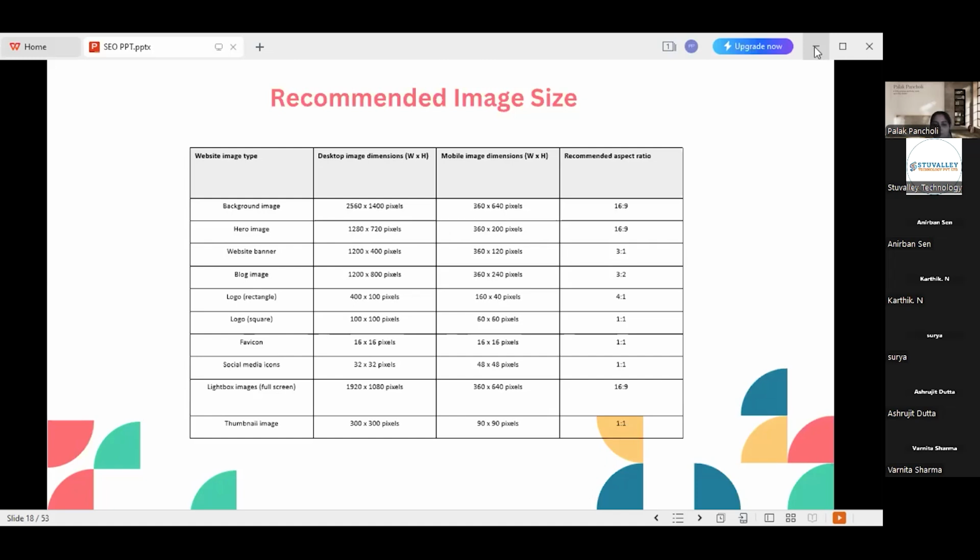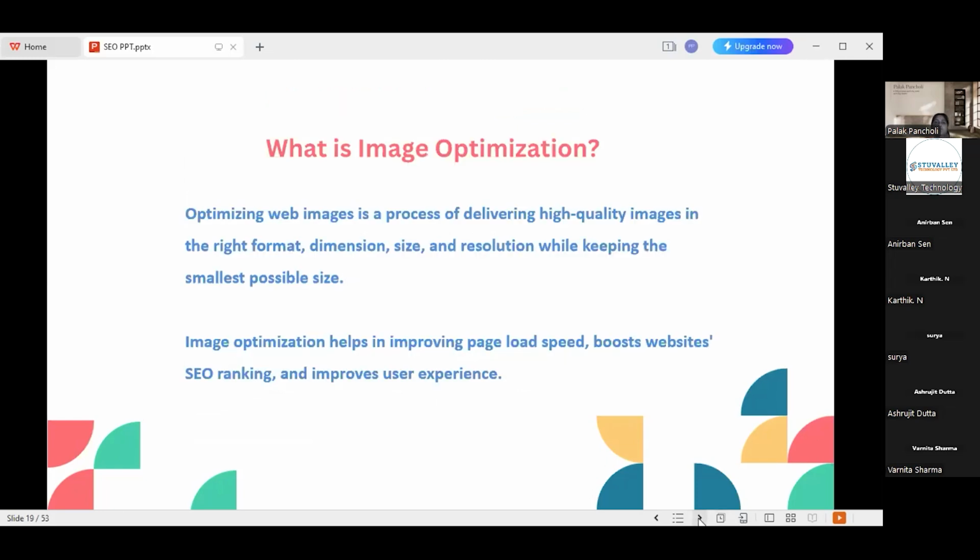So, is it done? Have you taken the screenshot? Yes, ma'am. All of you? Okay. Should I change the slide now? Yes, ma'am. Okay. So now, what is image optimization?